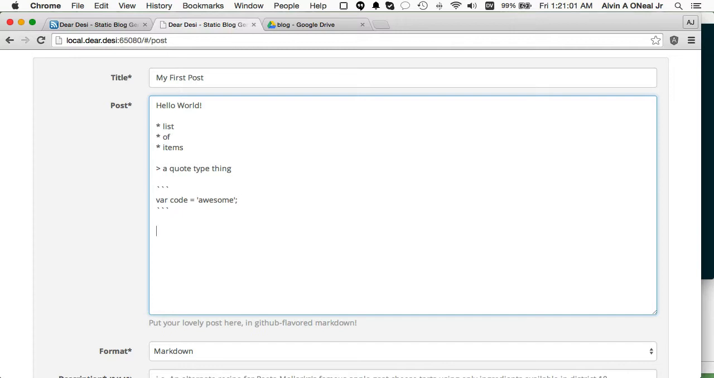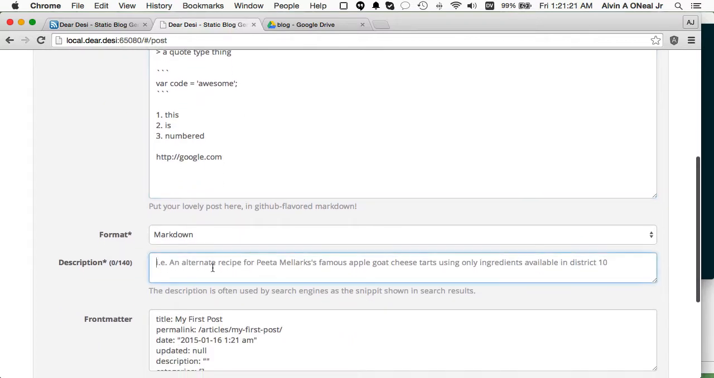Some programming code and a numbered list, and maybe a link. All right, that'll be my first post. Description, testy test, McTestin.